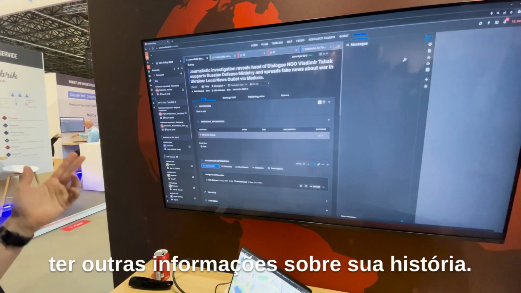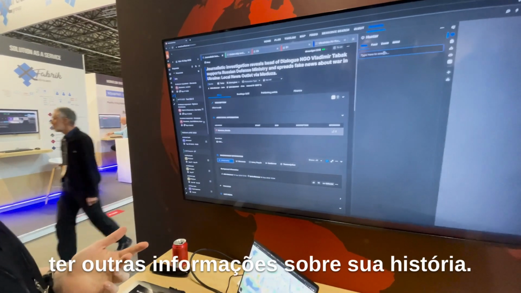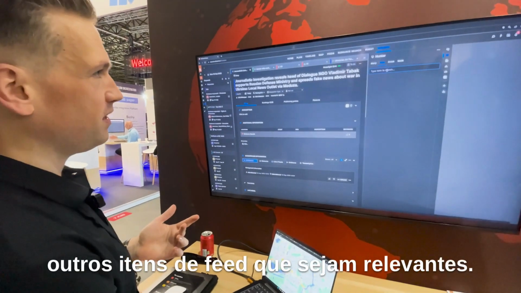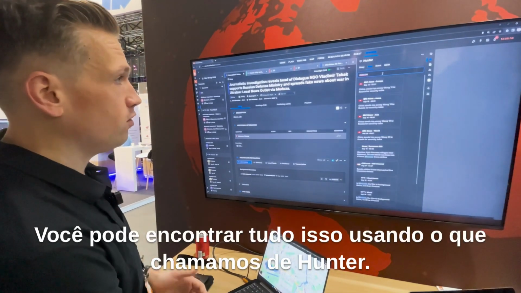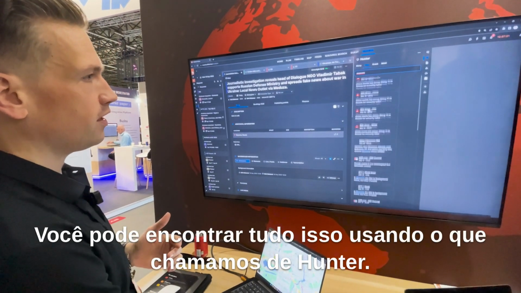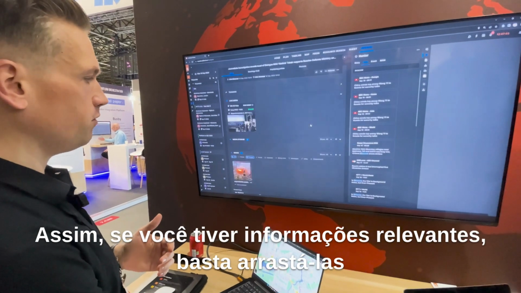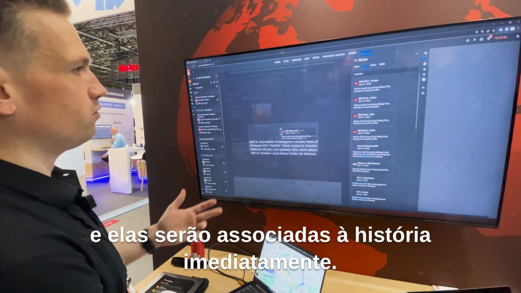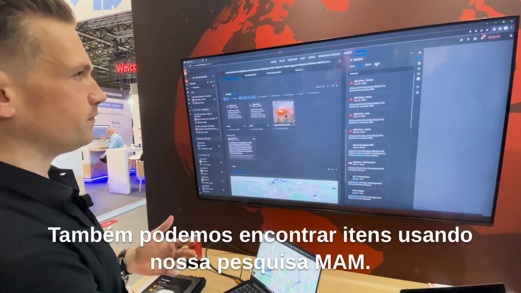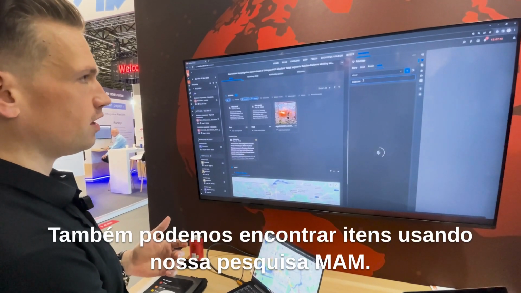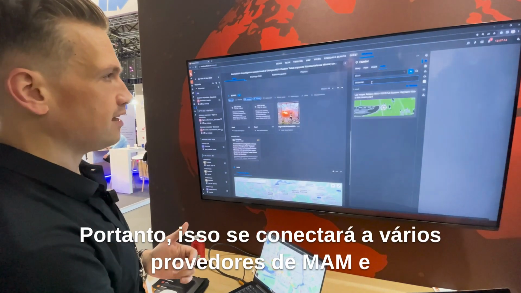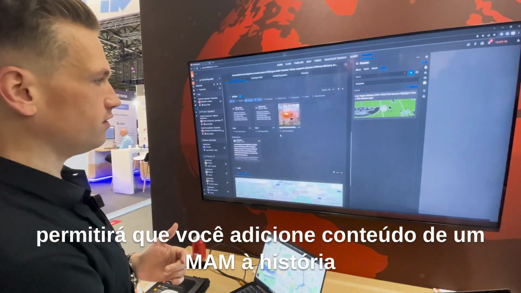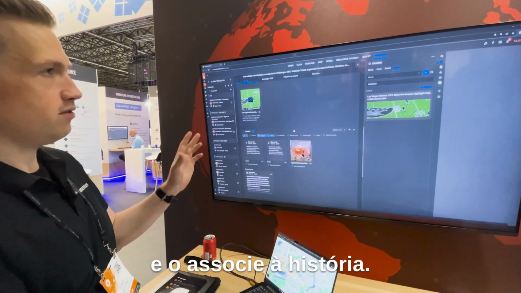Of course, you may want to have other information on your story. You may want to look for other feed items that are relevant. You can find all of that using what we call a hunter. So if you find relevant information, you will just drag it and it will be associated with the story immediately. We can also find items using our MAM search, so this will connect to various MAM providers and let you add content from a MAM to the story and associate that with the story.